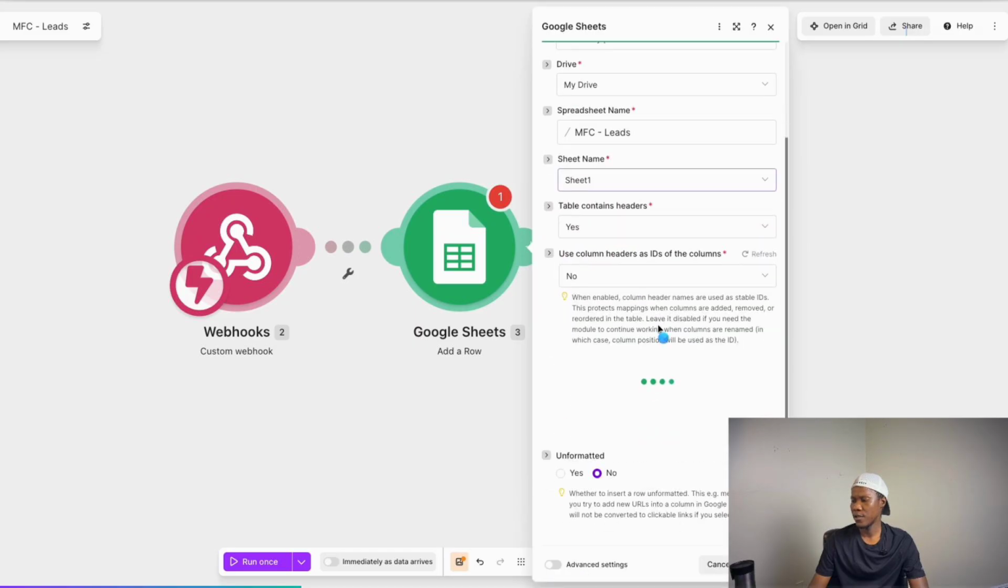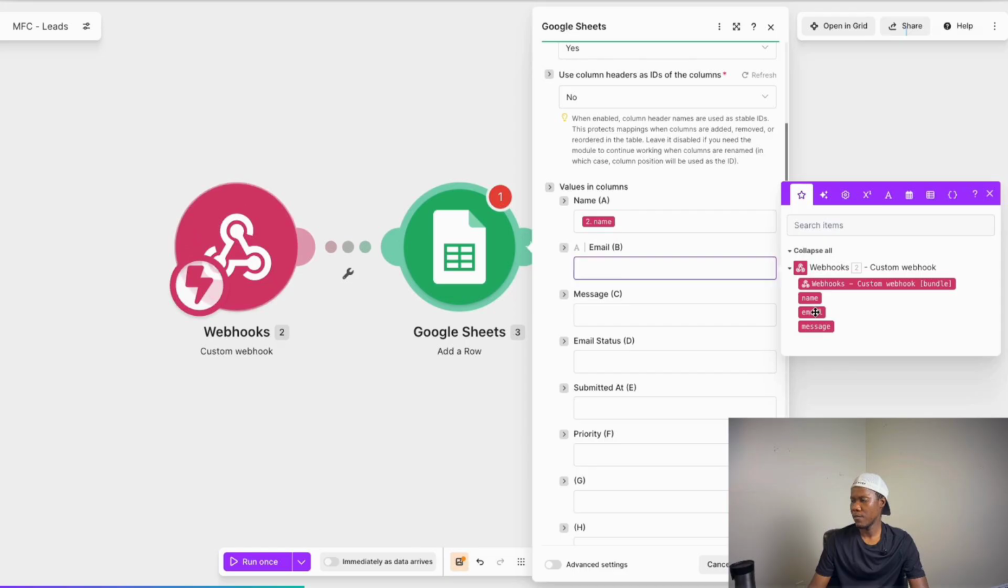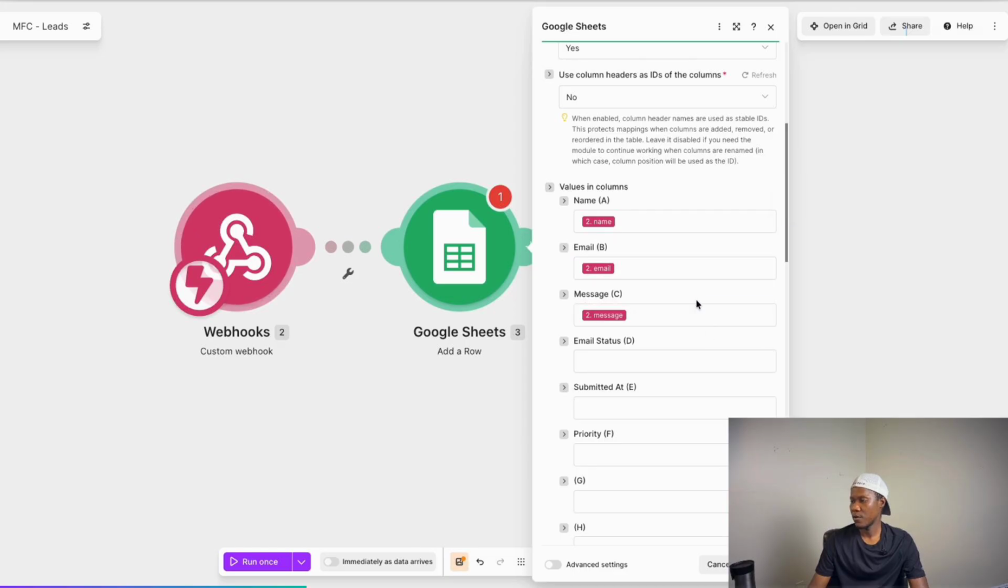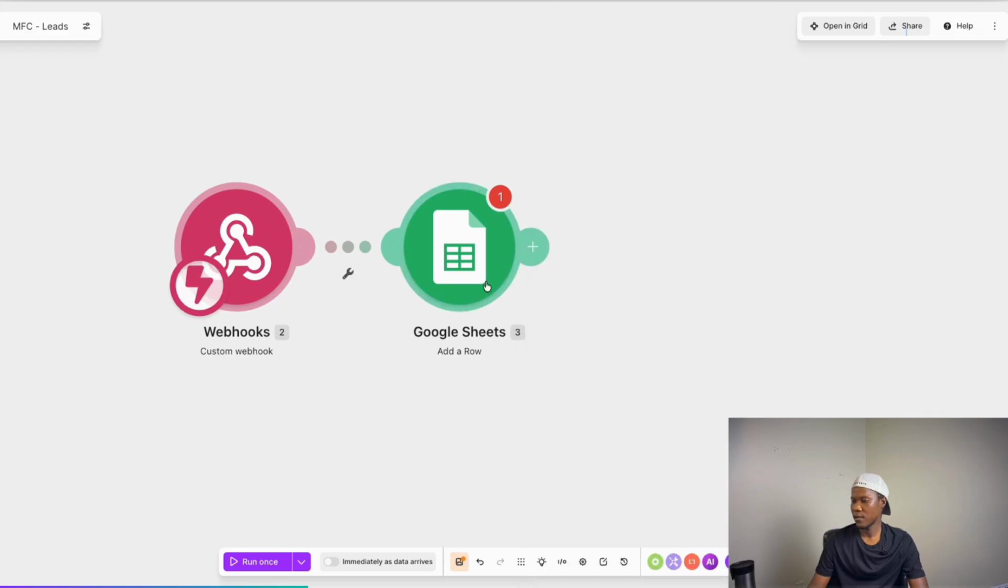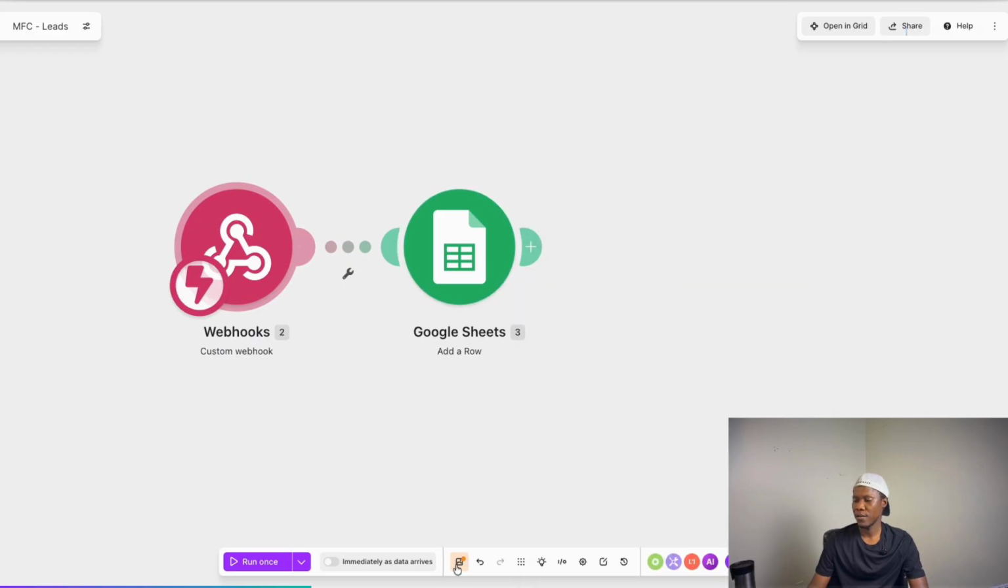We're going to select the sheet. It's the table containing rows, yes. And we need to map the name, the email, and the message here, and we will save that. I'm going to go back here and save it again. All right. So we have this here.